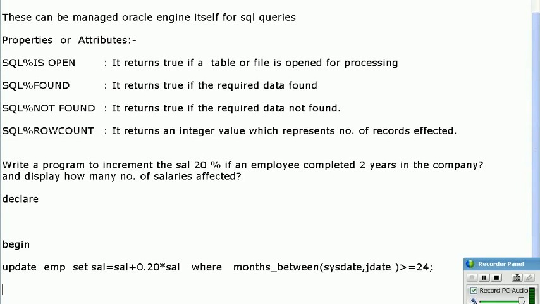now I want to display the messages like this. If I find some employee has completed successfully 2 years, his salary is automatically incremented 20%. Like that, how many number of employees are affected? How many number of salaries are affected? If no employee is there who has completed 2 years, then you have to display a reasonable message.